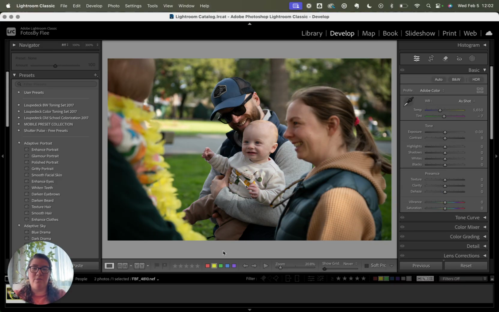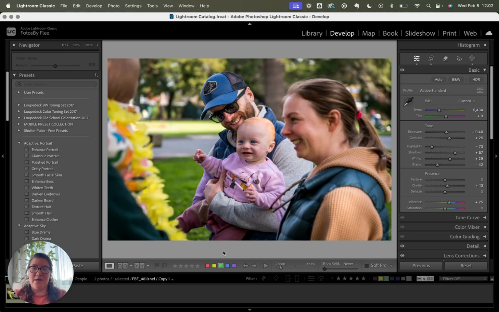So if we go back to our original, that's what it looked like. Now, just in a few clicks, we've done this. We could easily refine that mask if we wanted to. Okay, so that's AI masking for people. Now, how does that relate to these adaptive portraits or adaptive presets?